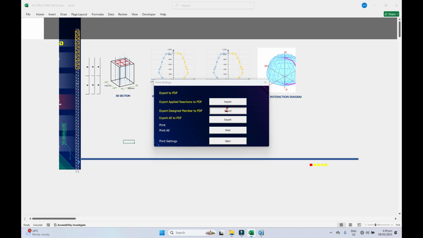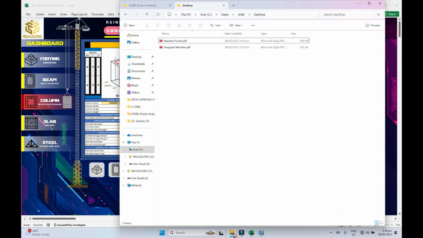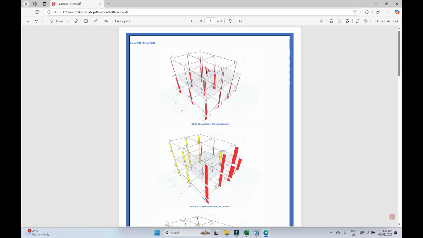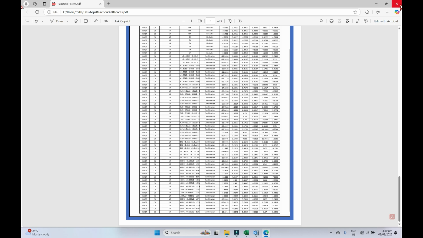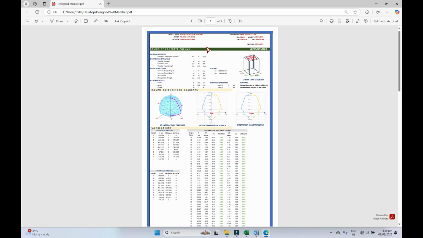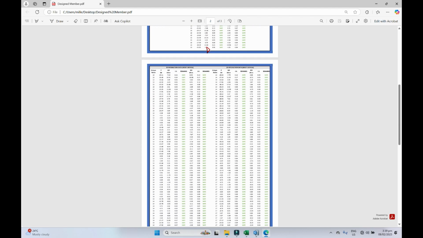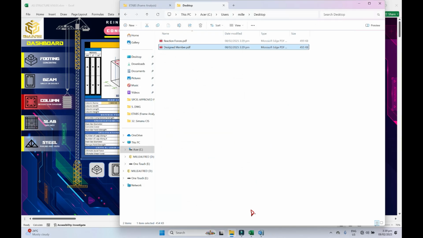and well-documented output. This feature allows you to generate detailed reports with all critical calculations, diagrams, and design summaries, making it easy to share and review project data. With just a few clicks, you can create a structured report that meets engineering documentation standards, providing a clear and organized reference for design approvals and future assessments.